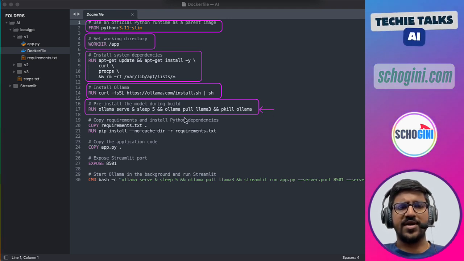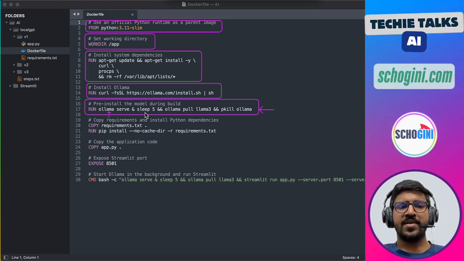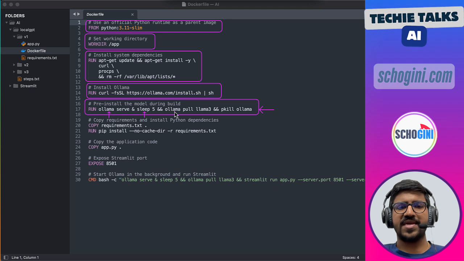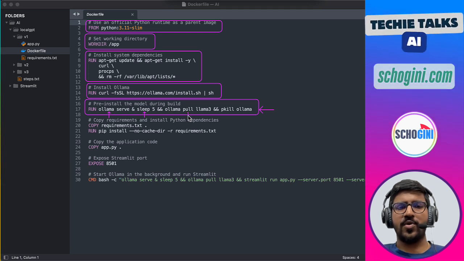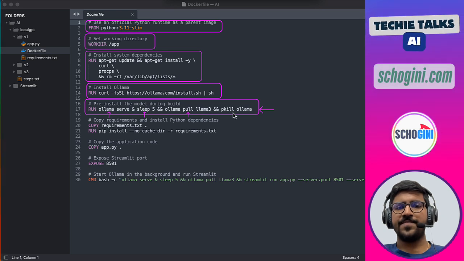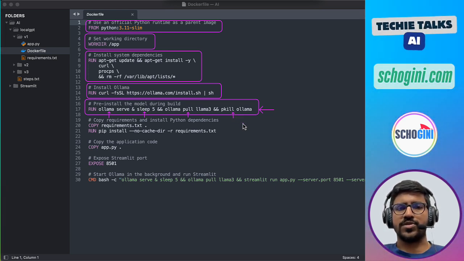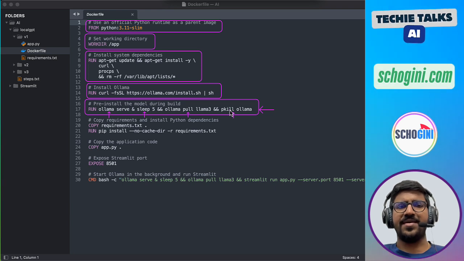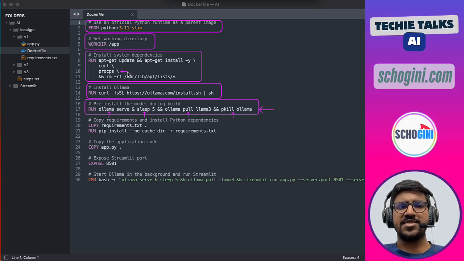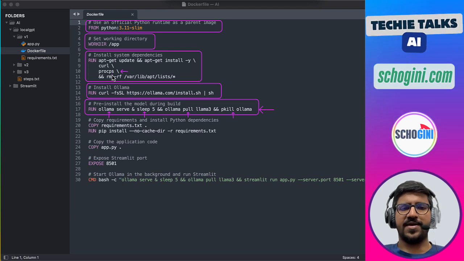So what it will do is download Ollama, run Ollama, then wait for 5 seconds, then perform the pull operation with the Llama 3 model, and then finally kill that particular process. For this pkill to work, it will require the procps package. That is why this package is defined in here.